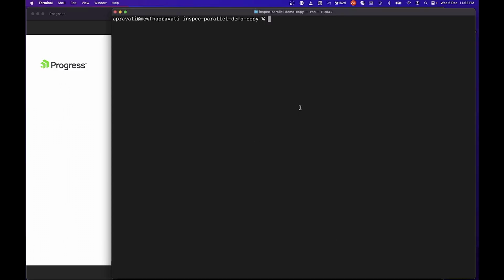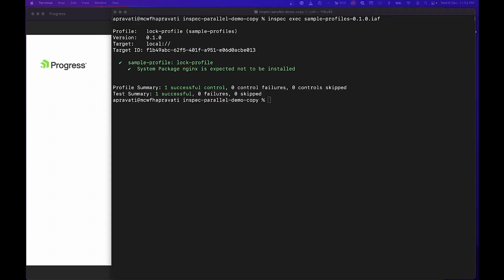You can execute a signed profile like any other profile using the inspec exec command. Inspec exec and the output of your inspec sign, the .iaf file, is used to run your audit scan. Here we have executed our command successfully and we have one successful control. My control file is very simple. It basically checks whether the package nginx has been installed or not. That's it with respect to inspec sign.